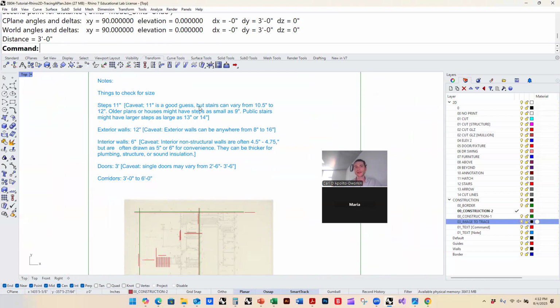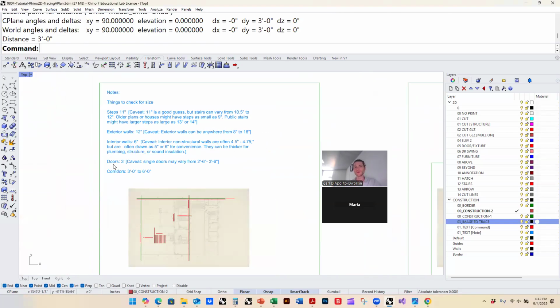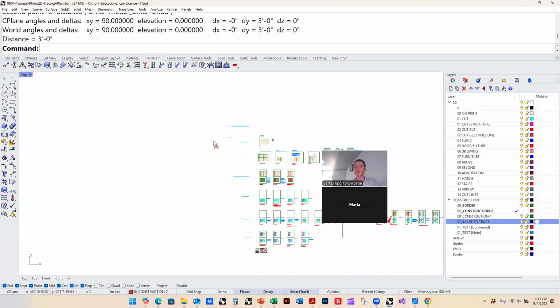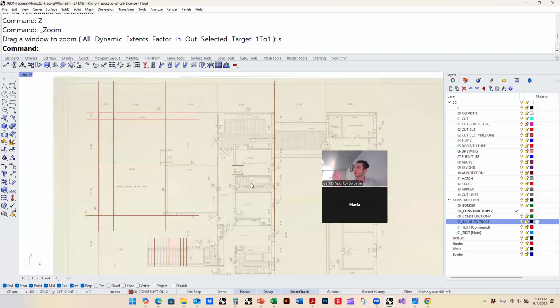Steps, 11 inches is a good guess, but stairs can vary from 10.5 to 12 inches. Older plans might have steps as small as 9 inches. Doors are 3 feet. Single doors may vary from 2'6" to 3'6". So if your dimensions are reasonable, it's okay. We don't care if it's exactly the house that it was, as long as the door is big enough to walk through and the steps are not going to fall off of, right?